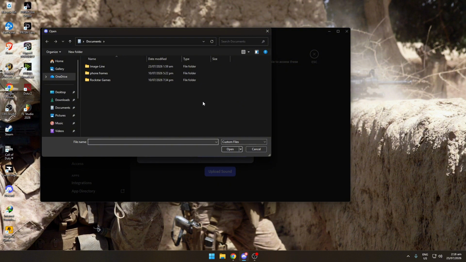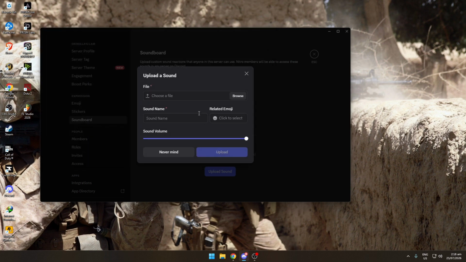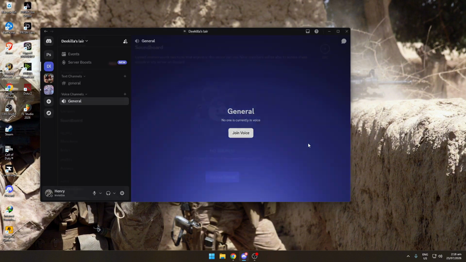Choose and locate the MP3 file or any type of sound that you prefer, and take note that it needs to be below 5 seconds and not going to be exceeding 5. Name the sound and then input any type of emoji that you prefer and choose on upload. And that's it. That's how you add your own sounds into your Discord server soundboard.